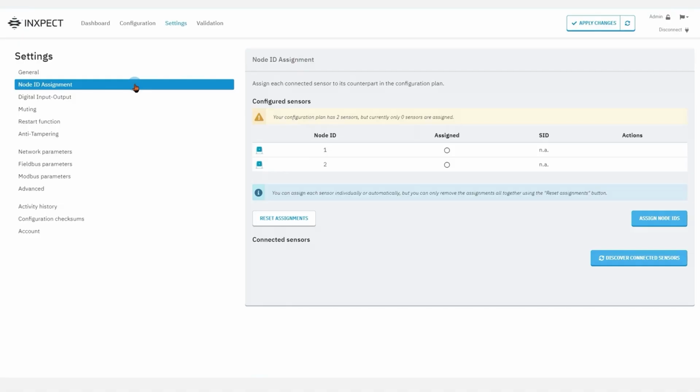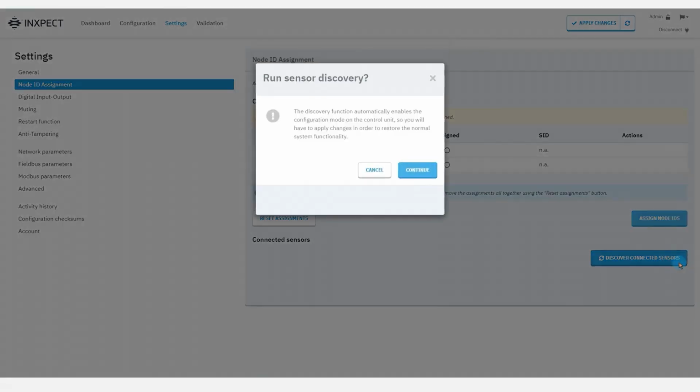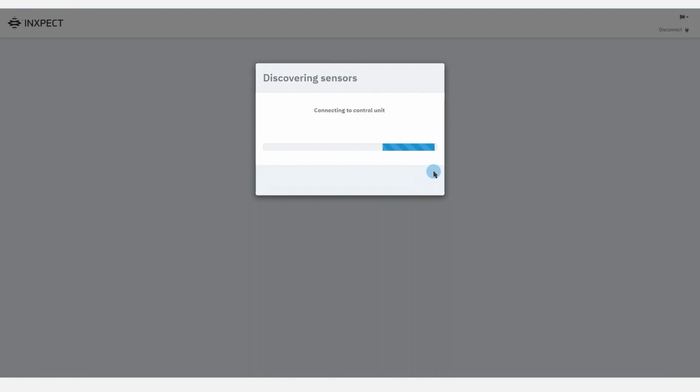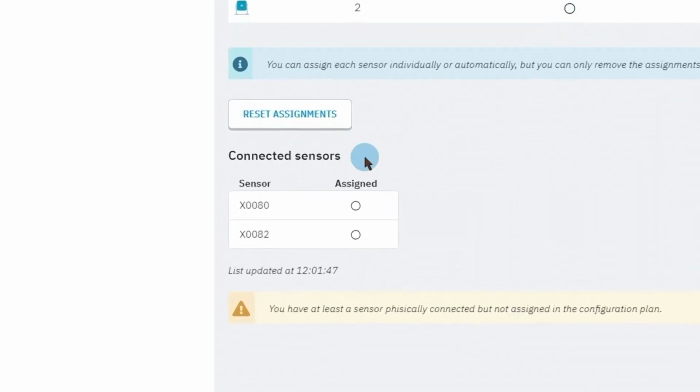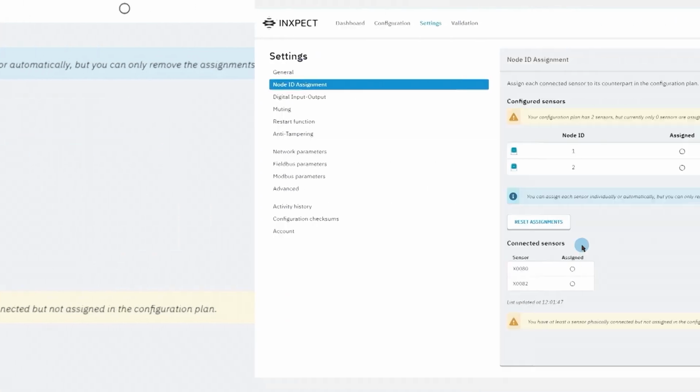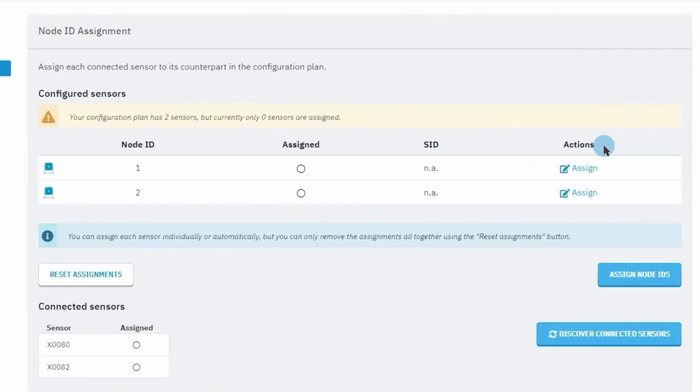Now, let's look at the third and last mode, the manual one. In order to proceed with the manual mode, click on the Discover Connected Sensors button. A list of sensor identifiers of the connected sensors is shown here, together with their node ID assignment status. Furthermore, in the Actions column, we can see that the action Assign is now available.